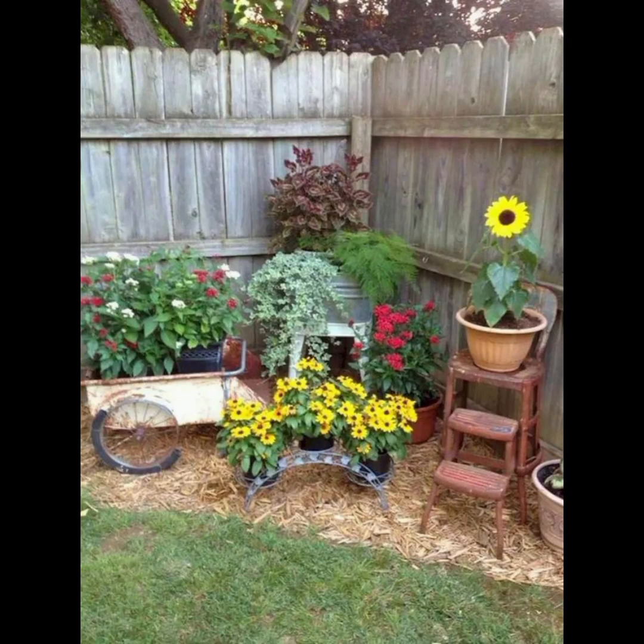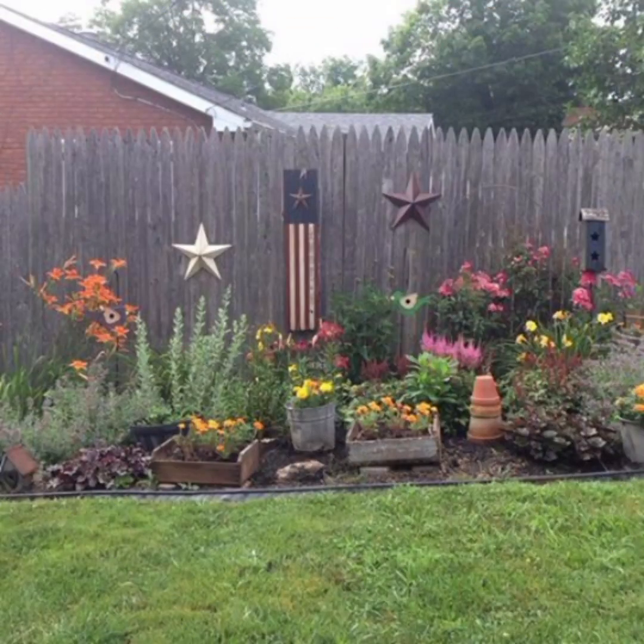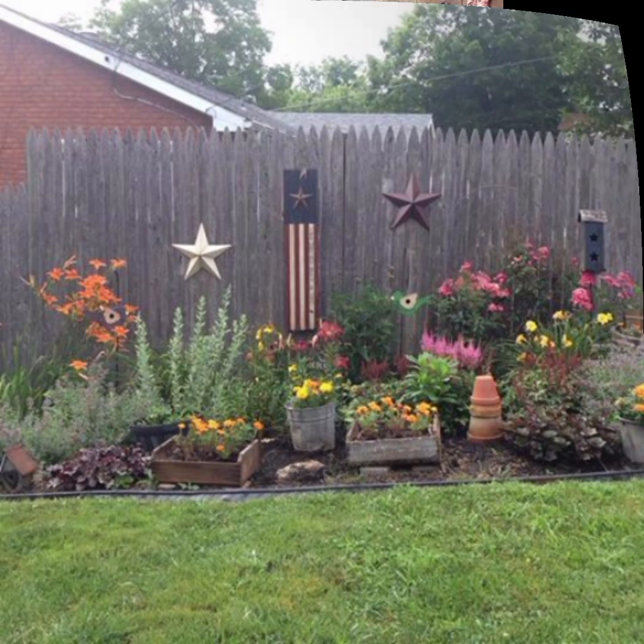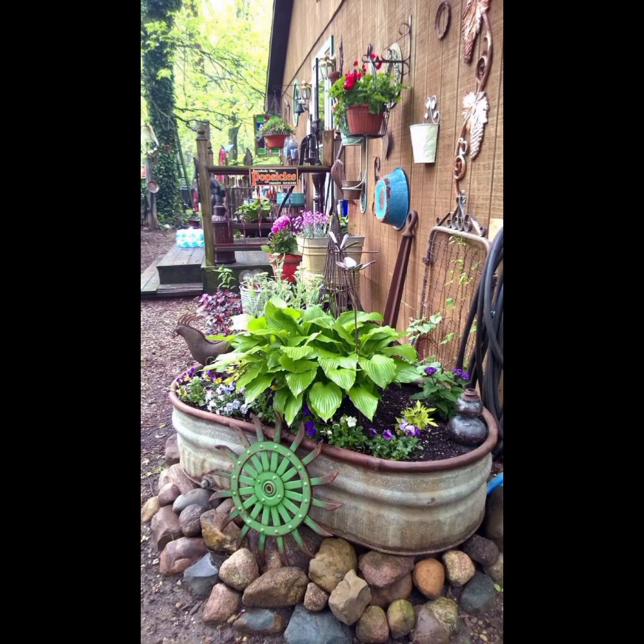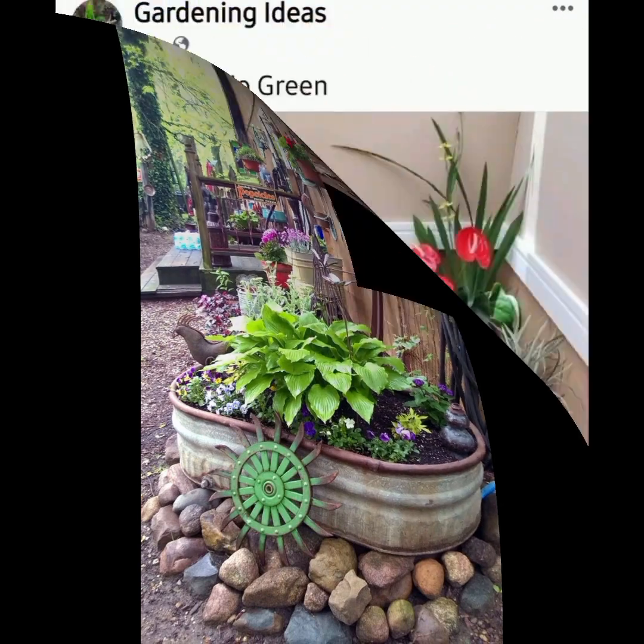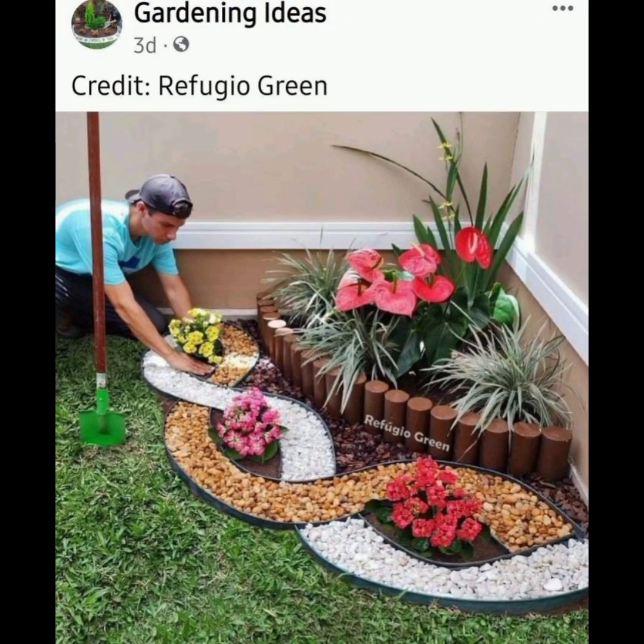Garden and backyard decor encompasses a wide range of elements that contribute to creating a welcoming and aesthetically pleasing outdoor space. Here's a detailed note covering various aspects. Garden and backyard decor.